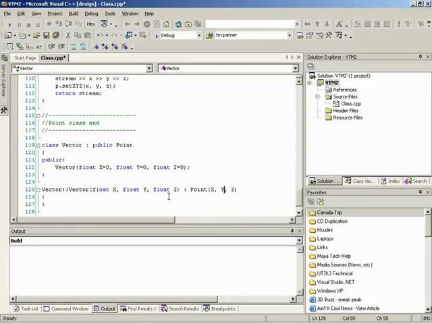Yep. And if we wanted anything extra inside of our vector constructor, we could add it right here. So we can add anything we want right here. But in our case, we don't really need anything else. Okay. So let's just leave it at that.